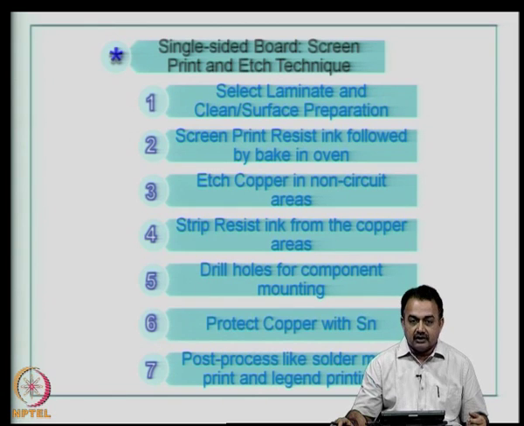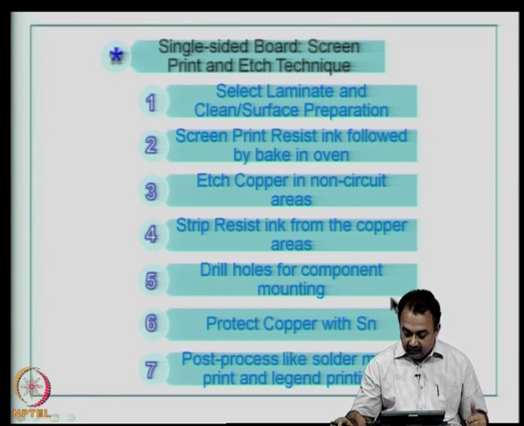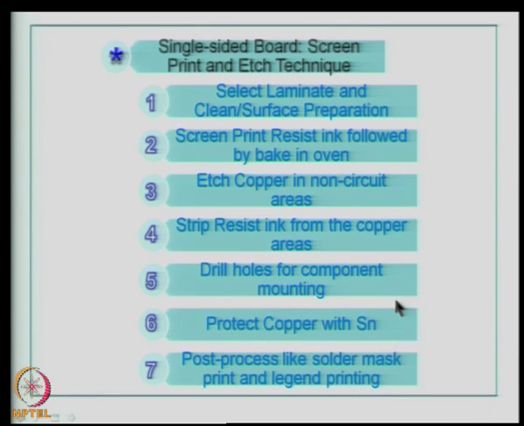environmental oxygen or moisture. Therefore, immediately you have to protect copper with tin or tin lead in the earlier cases, but today we are discouraging people to use lead. So, tin lead, you can do plating also here at this stage, but you can also use a simple tin coating, molten tin on top of the copper surface. Post processes like solder mask printing and legend printing can be done later to complete the single sided board.